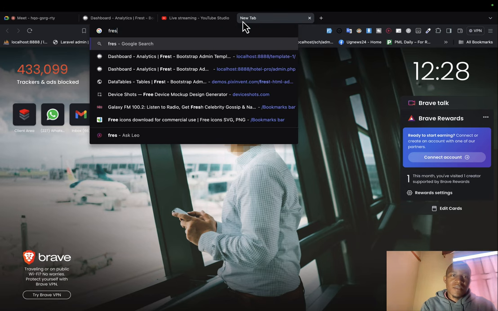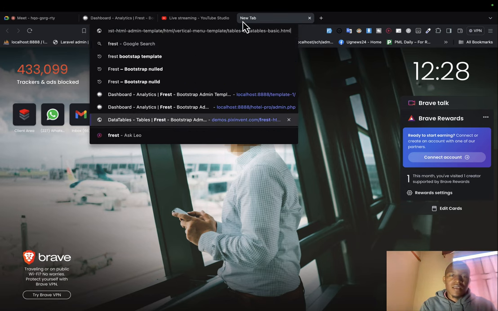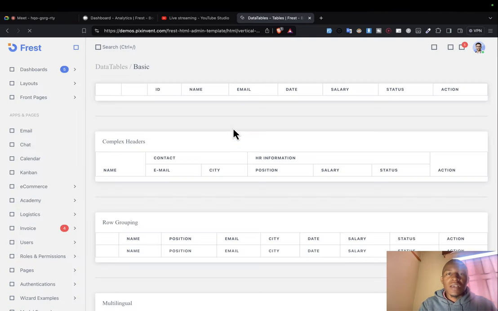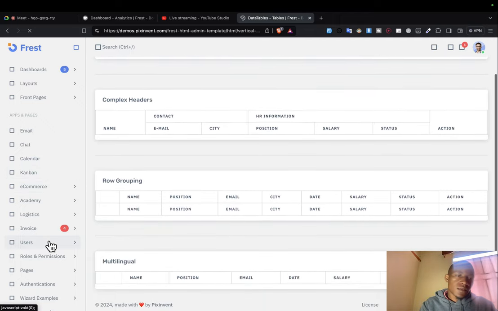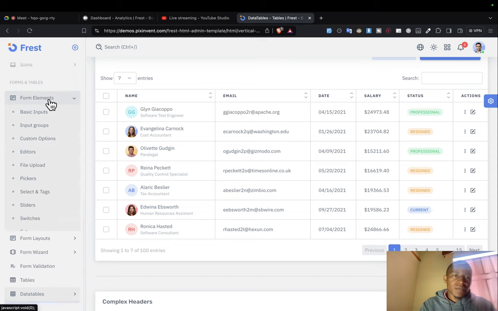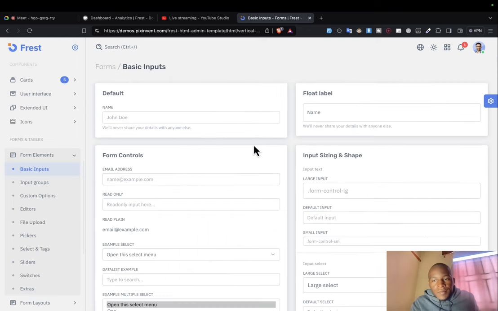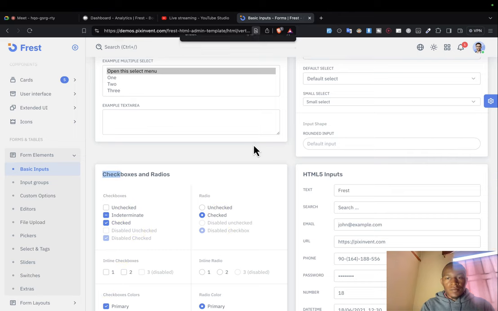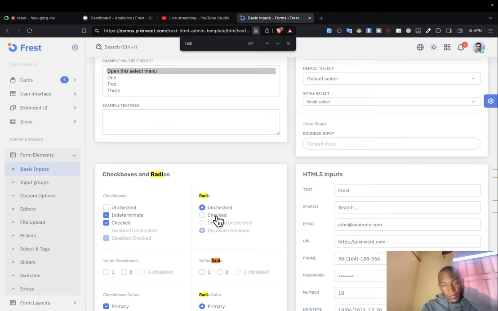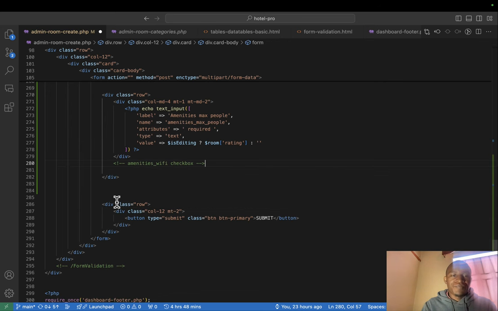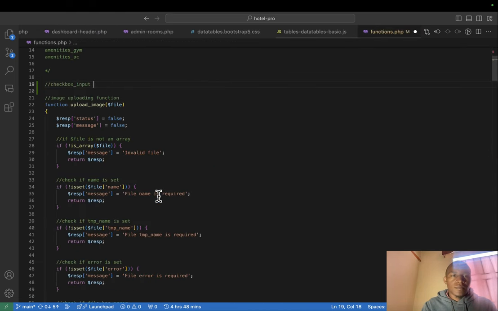How they deal with the checkboxes, and see if we can borrow some idea there. What are the forms? Form element, input, basic input. Okay, save our time. Let's make it a select. Let me undo all that.